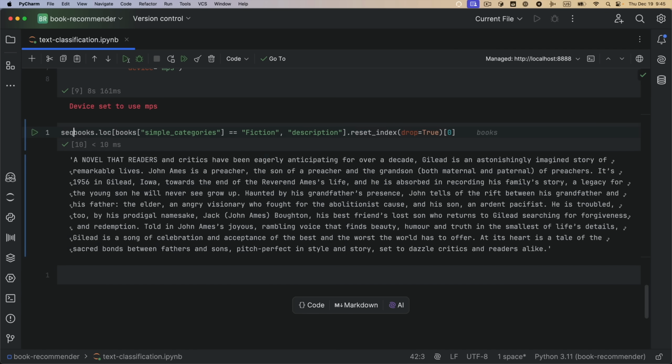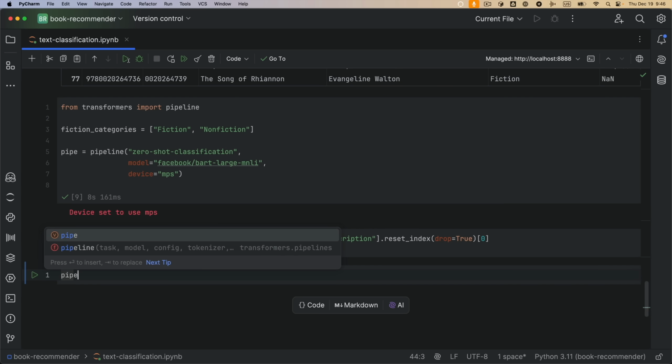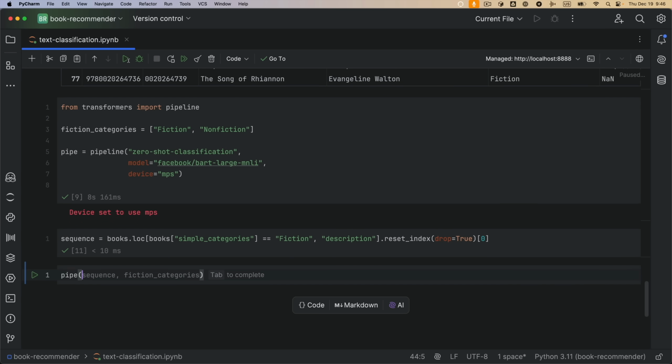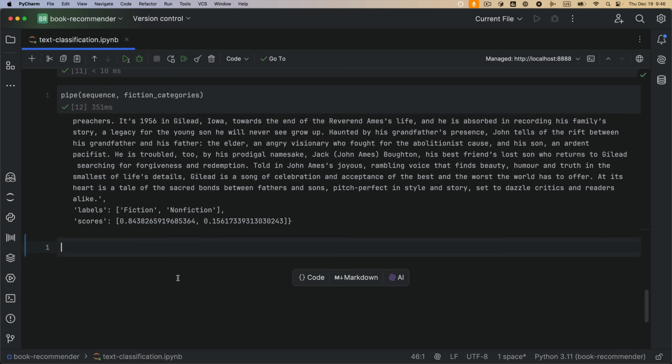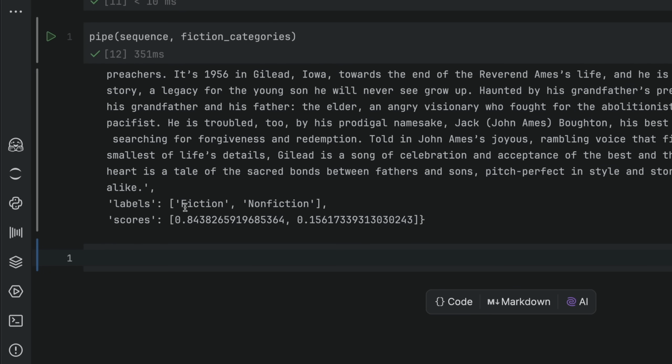So let's now run our classifier over that sequence. And you can see that the code here is very, very simple. We just need to pass in the sequence that we want to classify and the categories we want it to classify into. And then once we've done that, you can see it's quite fast. And we get back the labels and we get back the scores. So what this represents is the probability that that particular description, that piece of text, belongs to each of those categories.